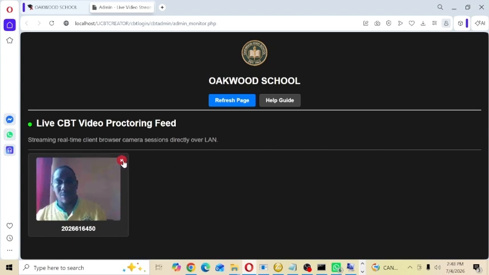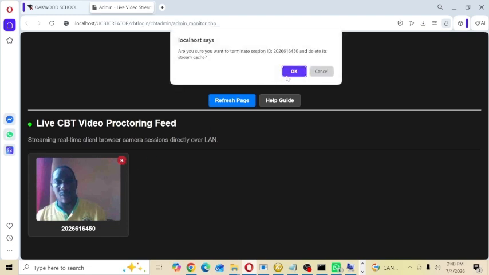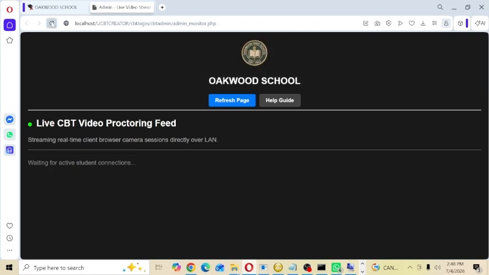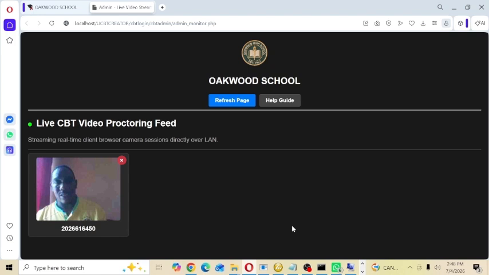If a student is done or you don't want to see this, you can close it and it closes. If you refresh the page again, the students that are active would come up. Any student that is no longer active, you can close it. So you'll be able to see all your students as they are moving. If a student stands up, you'll be able to see it and know that this student is no longer at the desk. So that is all about live monitoring.